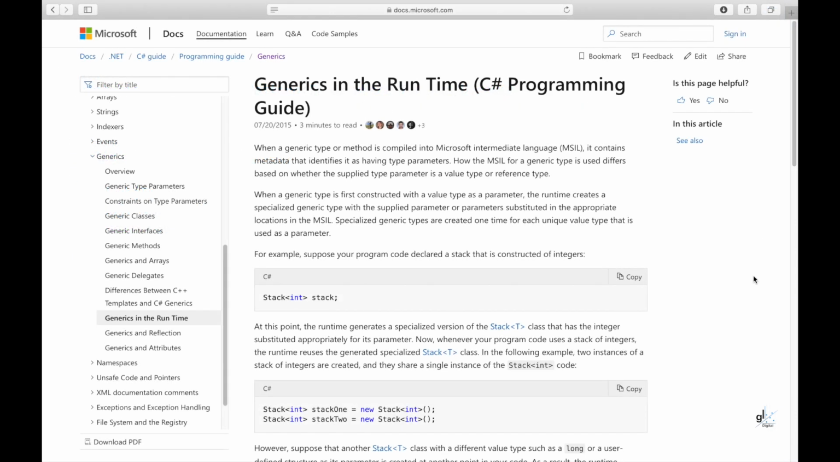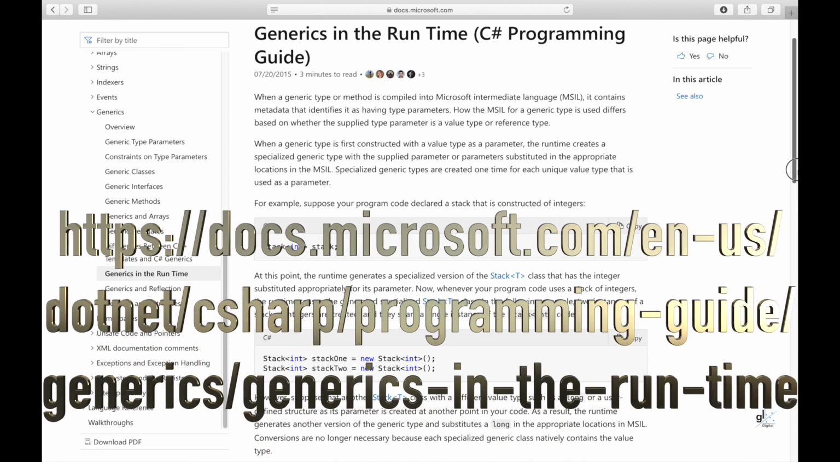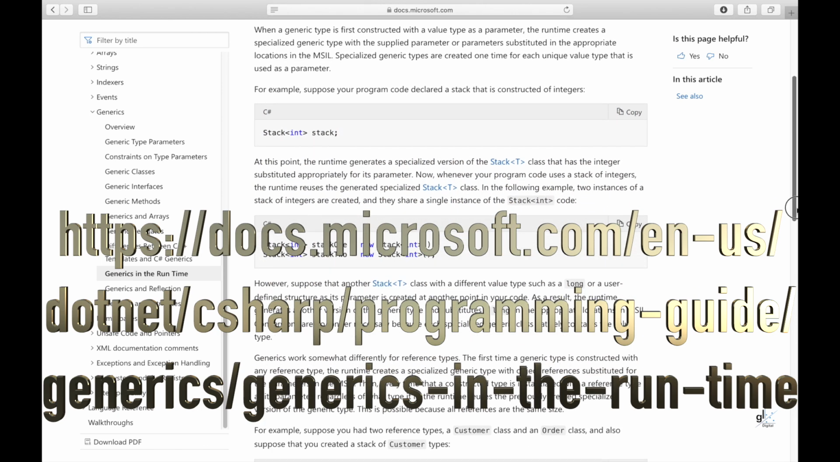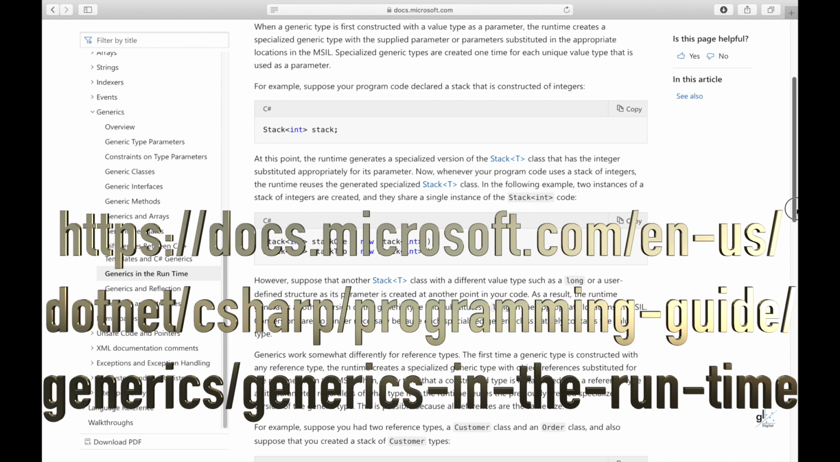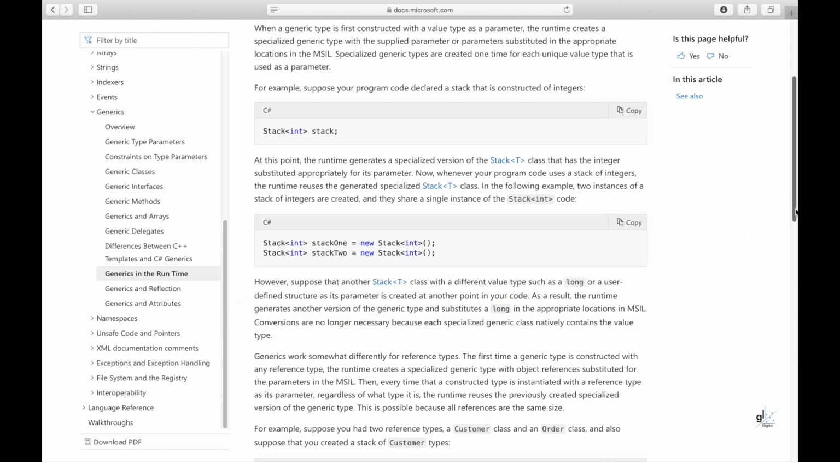So let's briefly look at how generics in the MSIL code, or Microsoft Intermediate Language Code, is handled by the Common Language Runtime. I'm not going to go into a lot of detail in this regard, but please check out this Microsoft document for a more detailed description regarding how generics is handled by the .NET Runtime. This document explains how generics is handled differently for value types and reference types by the .NET Runtime. Let's look at a few excerpts from this document.